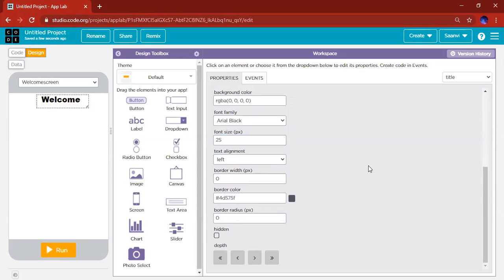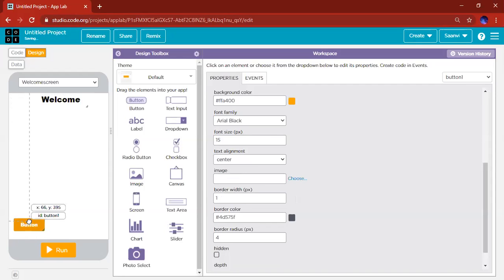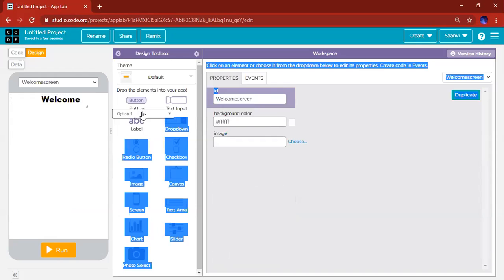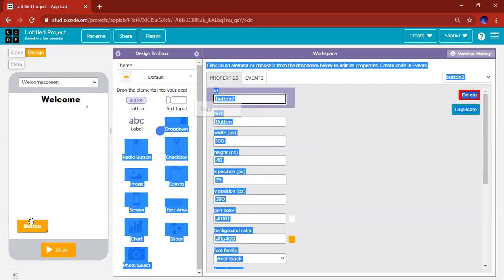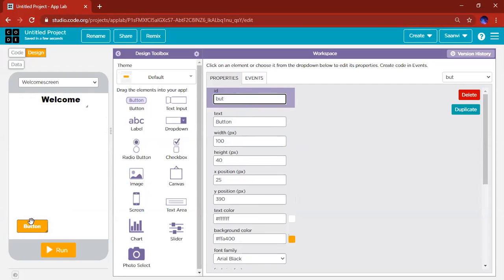Okay, now I'm going to add some buttons. To add a button, you have to see where it says buttons and drag it out onto the place that you want it to be. You can add as many buttons as you want. Then you can name your button anything you want. I'm going to make a color app, so I'm going to name this button green.